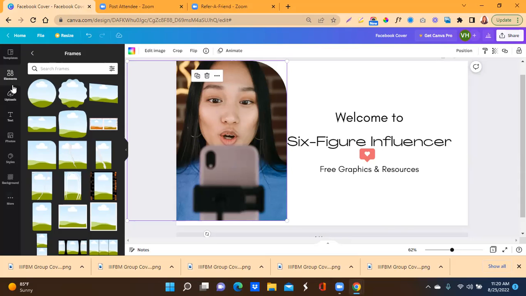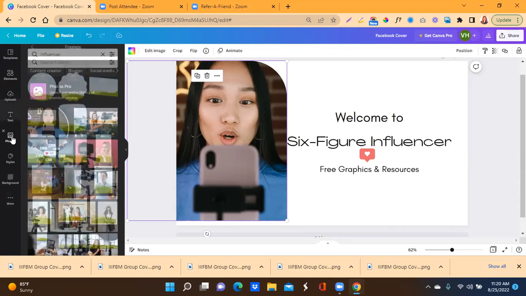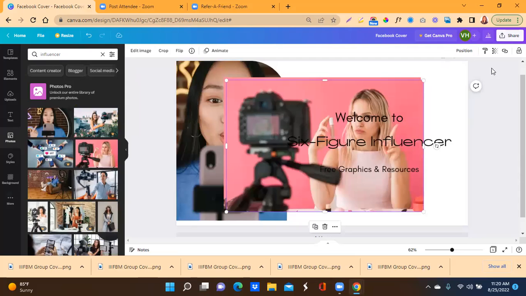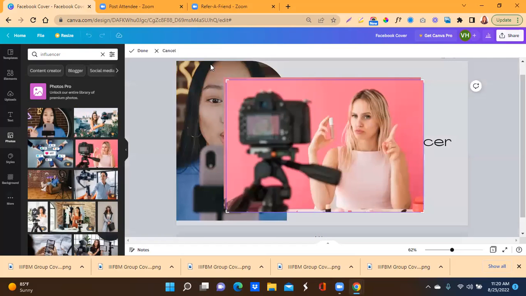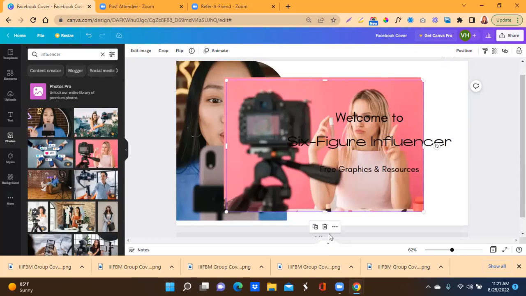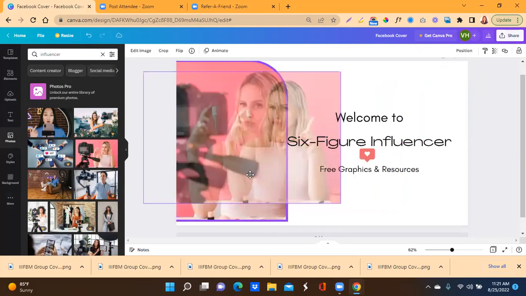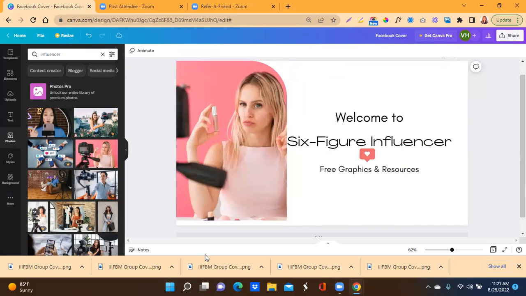If you find another image, let's go to image. Let's use this other one. This were pink. I double click it. So I have two of them. I'm going to delete one. So I'm going to use this one instead. There you go. And that's it. You have your Facebook cover that you can use or your group.